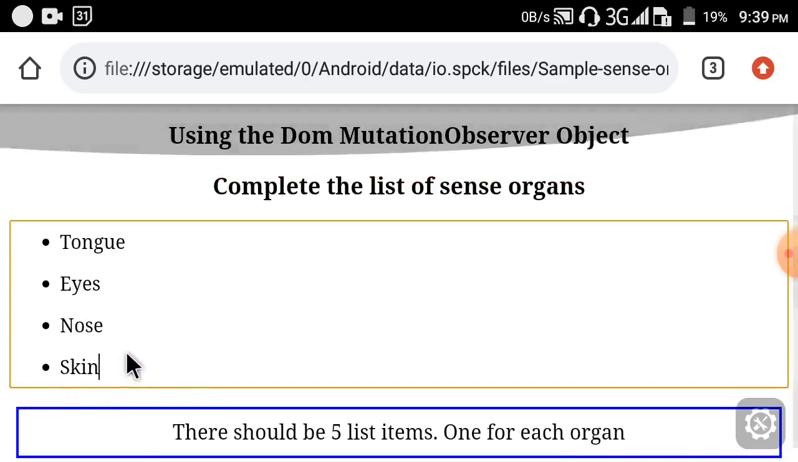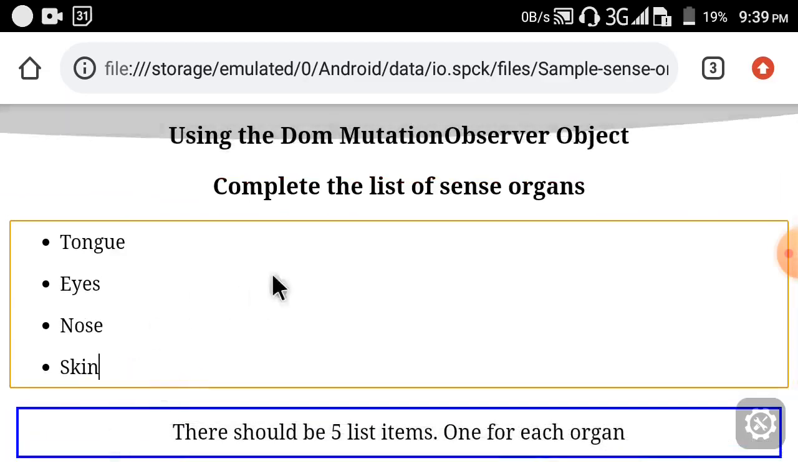So I hope everything we've done in this project is understood, and I hope this helps you understand the mutation observer object better. So that's going to be the end of this video.